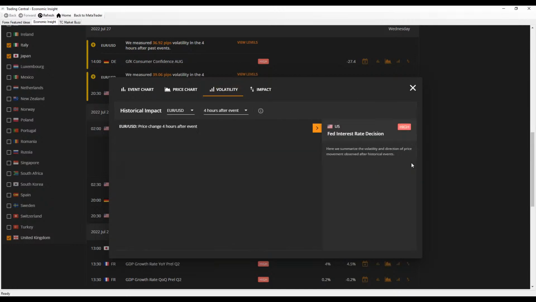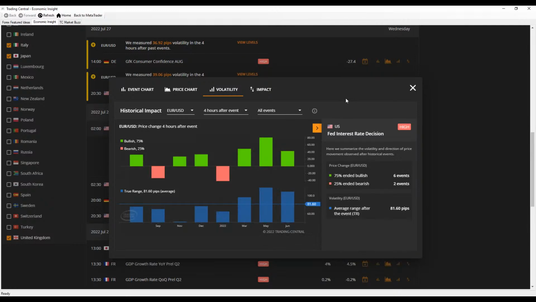The next one is the volatility. Based on this economic event, you can look at its historical impact on a particular related currency pair. For now we are looking at euro dollar 4 hours after the event. You can see in June, it impacted in a positive way, and in January early this year, it impacted the euro dollar in a negative way. There was a 41.6 pips dip 4 hours after this economic event.